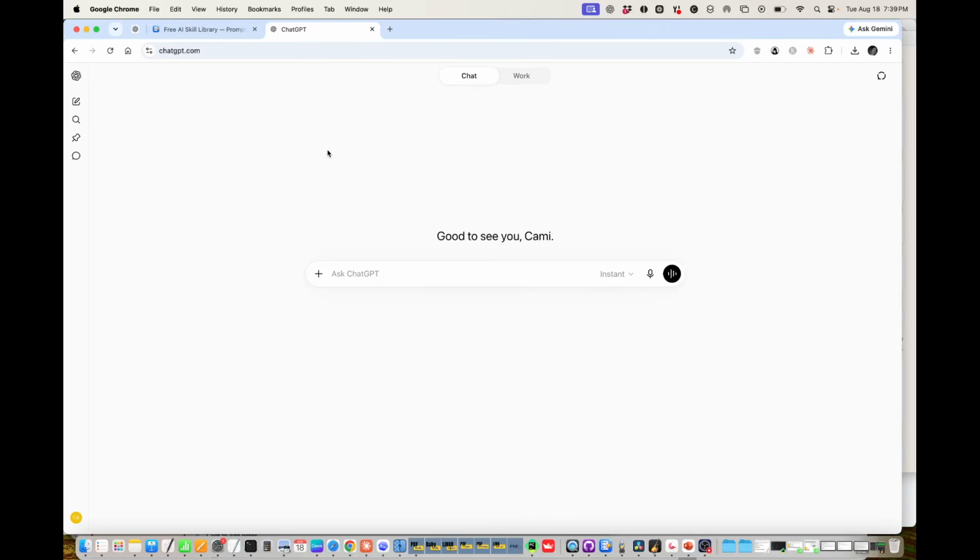Now, this one is how you create your own skill files. And this is easy peasy because we're going to have Chatty do it for us from a template.